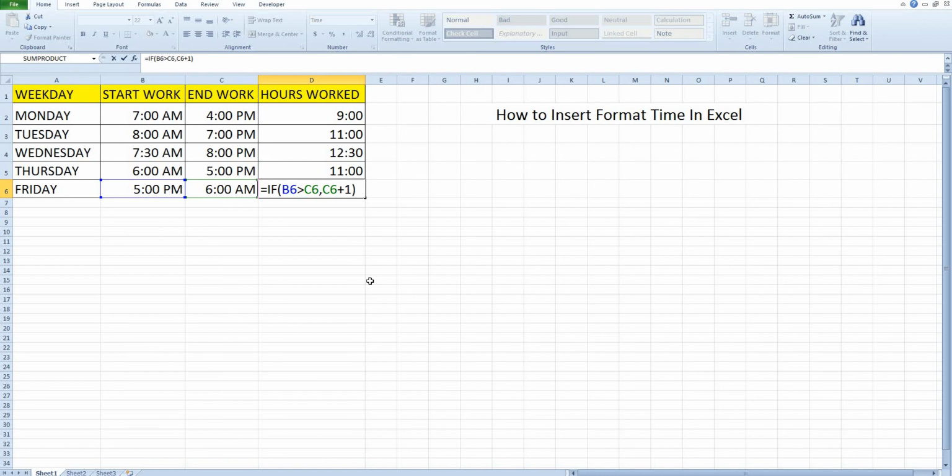If the condition is true, we tell Excel that the work finished on the next day by clicking on the End Work cell and adding 1. And if it is false, we let Excel know that the work time is on the same day, because the end work time is not greater than the start work time. If this is not true, the value in End Work is from the same day and Excel will use the value as it is.